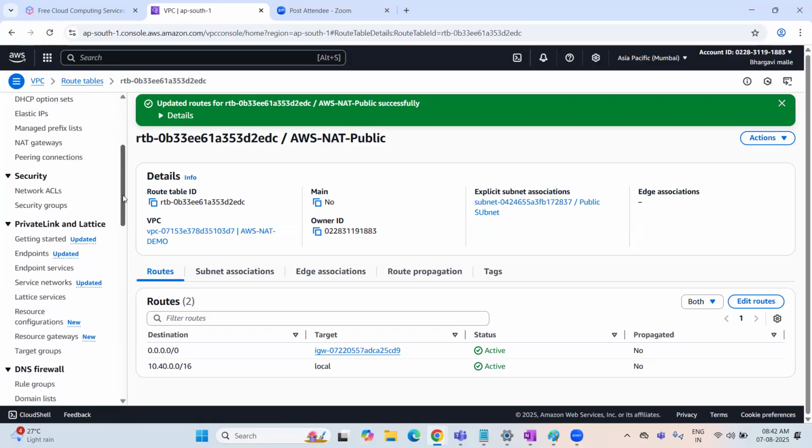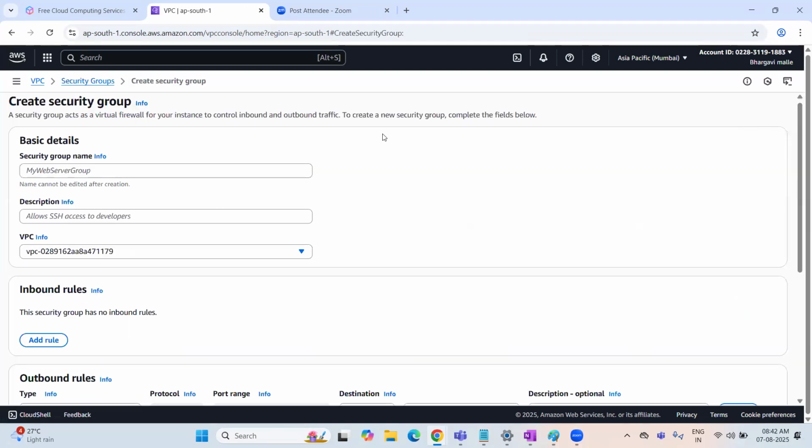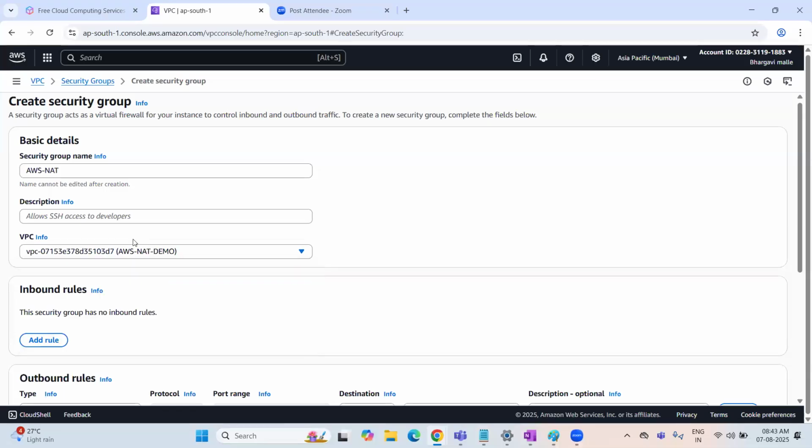And next after that, we need to create one security group. You can leave the default security group, no issues, but we can create a new security group for ourselves, named AWS_NAT_demo.